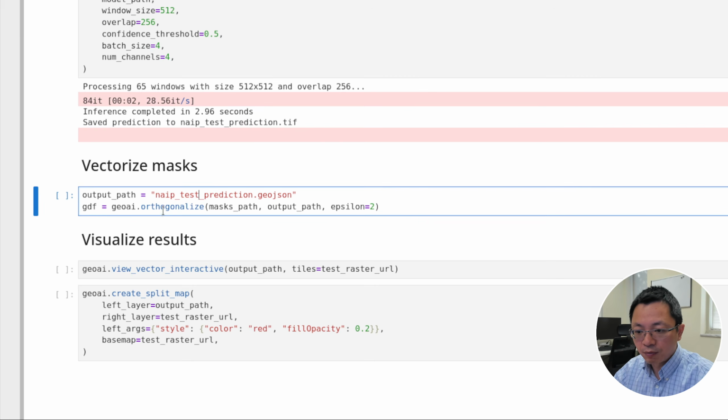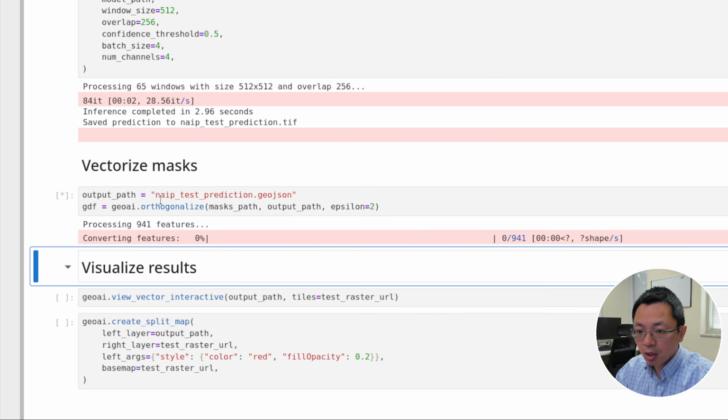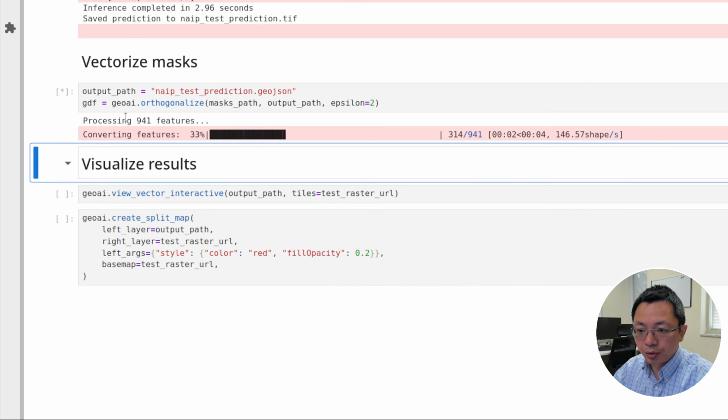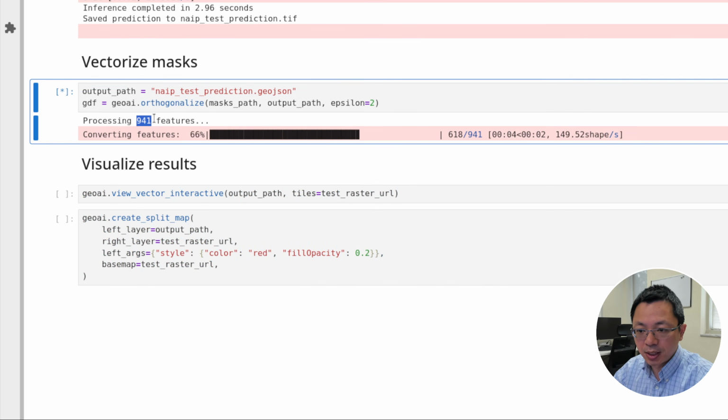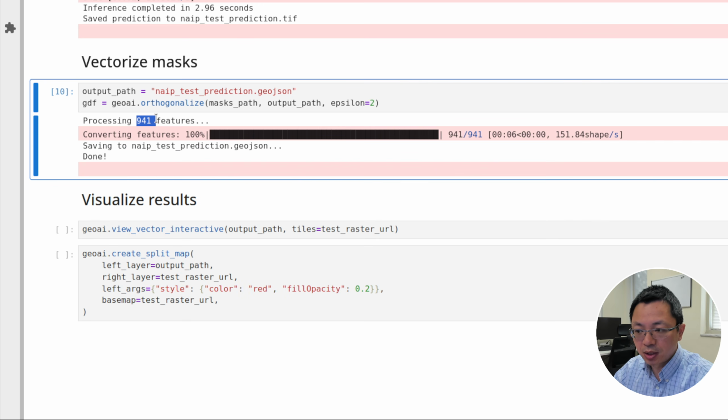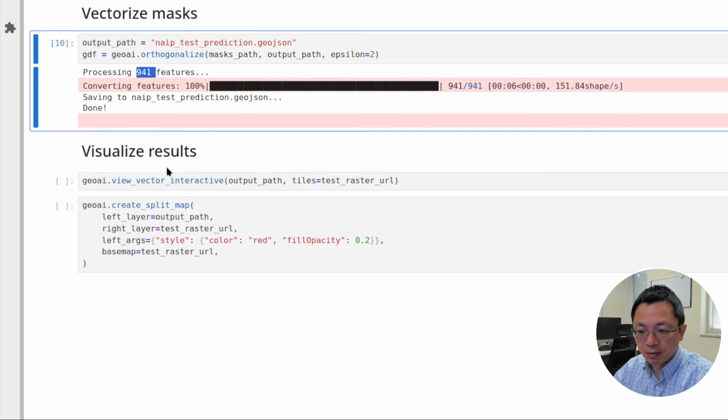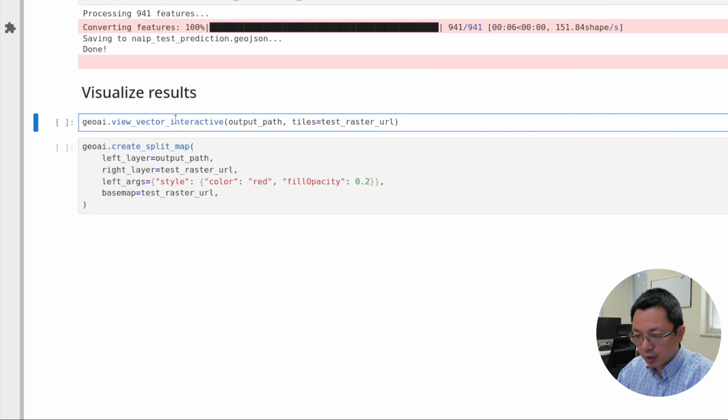So using this orthogonalize function, we want to regularize the building footprint so it looks nice. Otherwise, just the raster mask doesn't look good. It's going to be pixelated. Okay, so run it. It's going to show you the progress bar, how many buildings there are, for example, 941 in this imagery, and it's going to loop through that and change it to vector data. And the final step, now we can visualize the result.